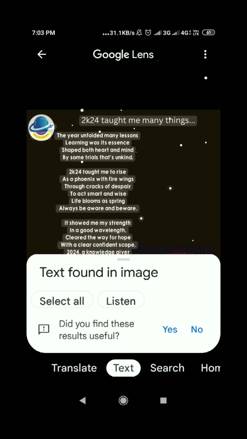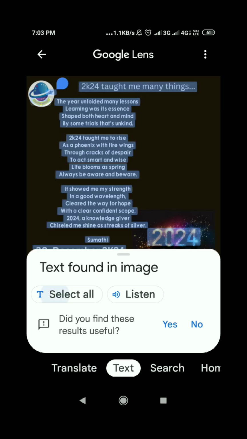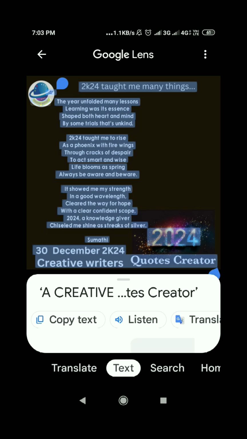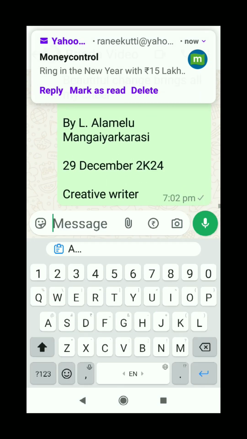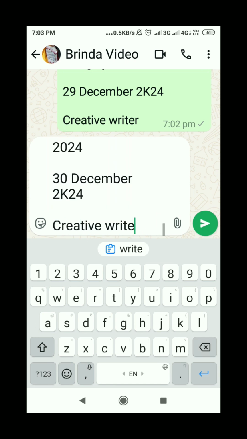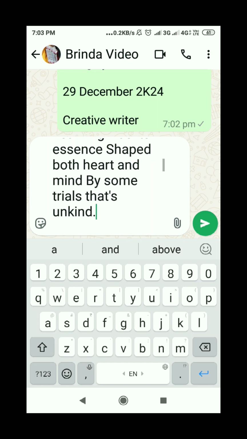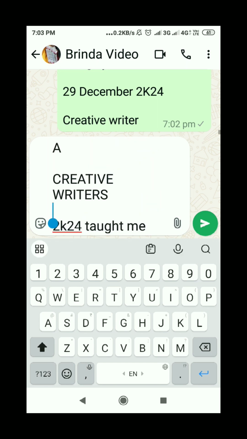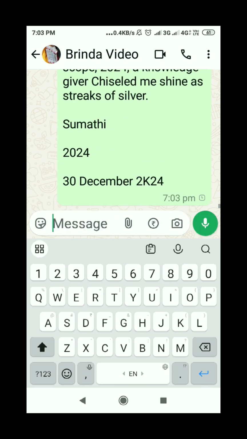What should we do? Text, it is already written. Translate, text, search, homework, text. Select all. Copy text. Minimize it. WhatsApp. Deep press, paste it. Unwanted things, you can delete them. All right, done. So two poems finished. This one is written by Sumati ma'am.